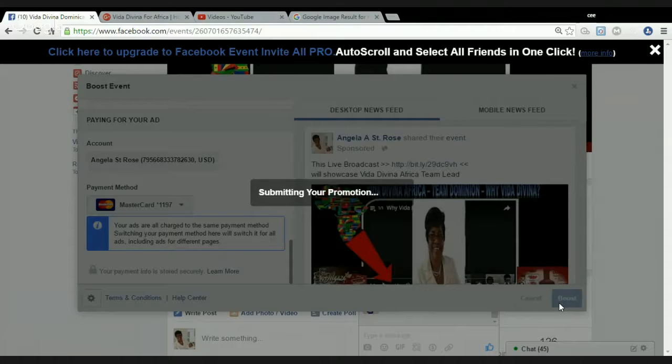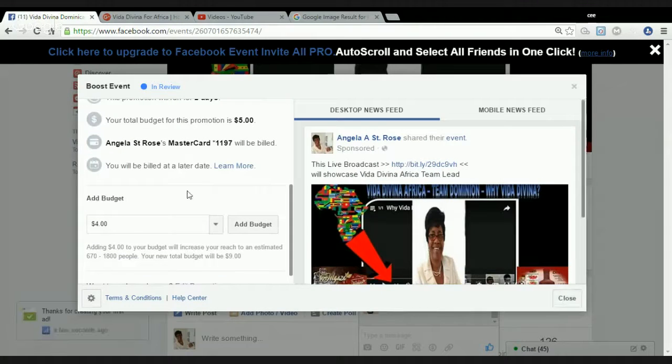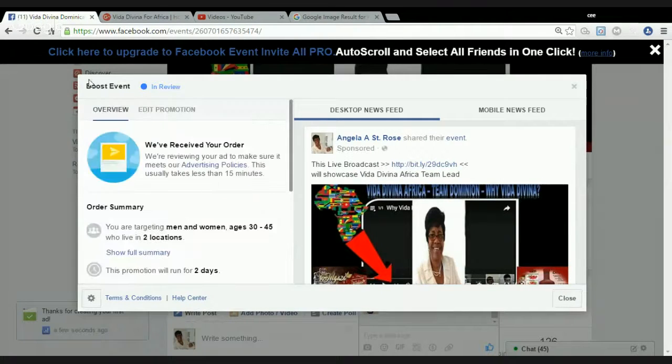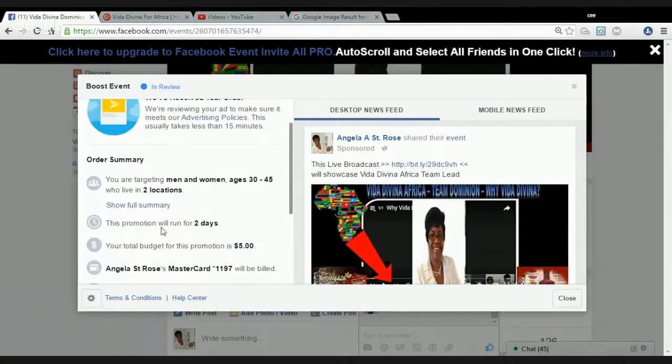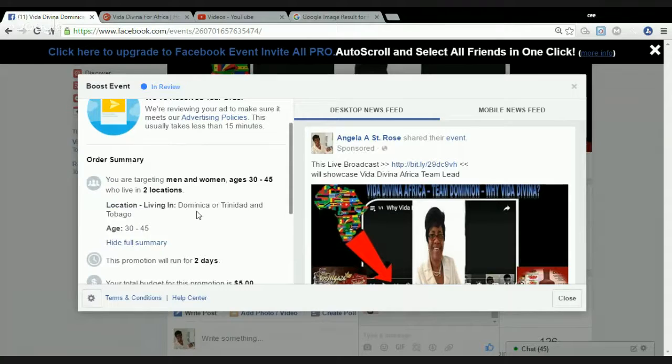Submitting your promotion, Facebook is telling me. It says, boost event in review. We have received your order. We are reviewing your ad to make sure it meets our advertising policies. This usually takes less than 15 minutes. Order summary: you are targeting men and women ages 30 to 45 who live in 2 locations. You know what those locations are? Dominica and Trinidad and Tobago.